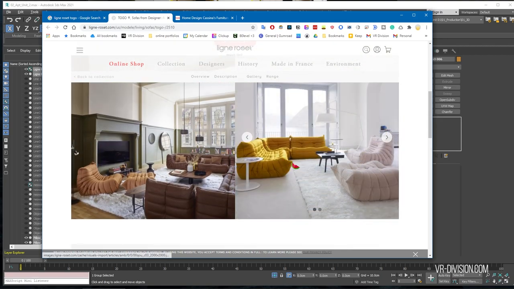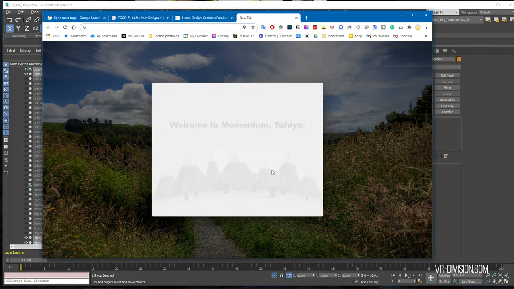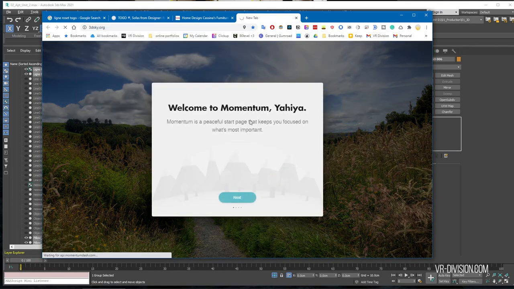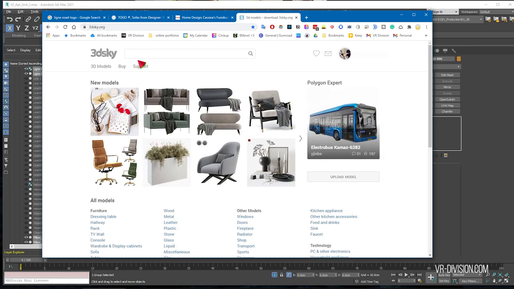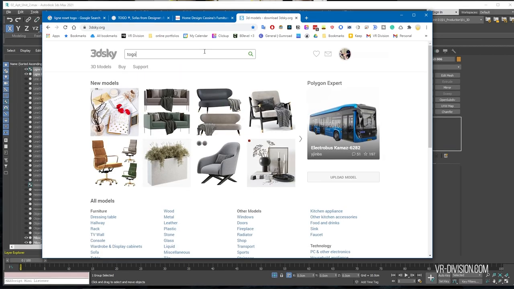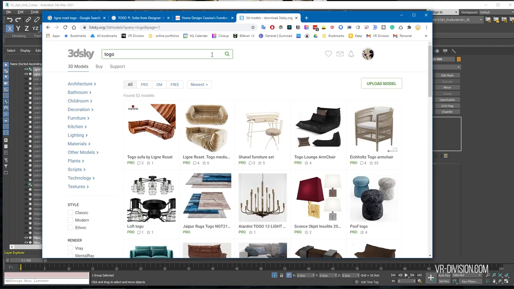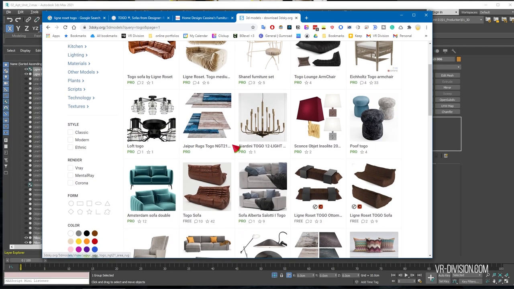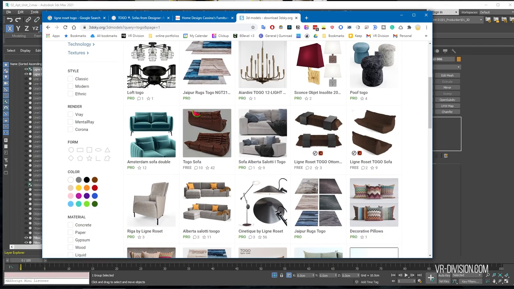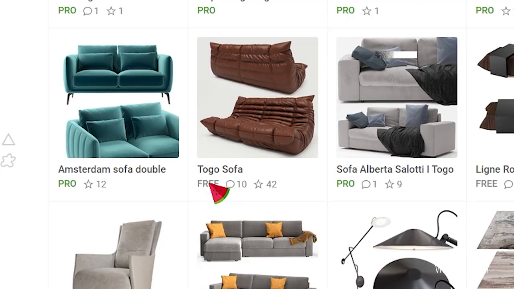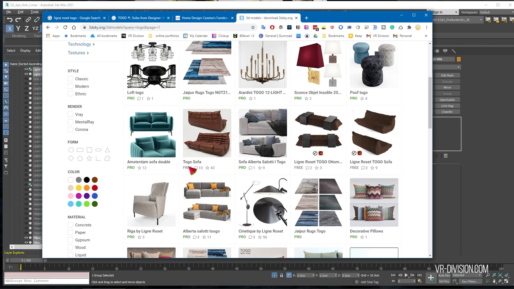They just need some processing. We will get to that in future tutorials. One other way, you can go to websites like 3dsky.org and just type Togo, and you can find the pro assets that you can buy. You can find free assets that you can download completely for free and also use in your projects.